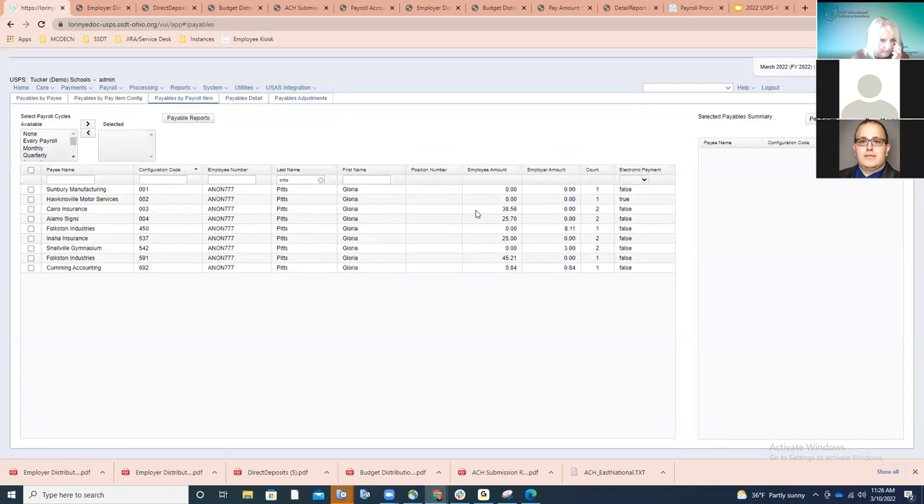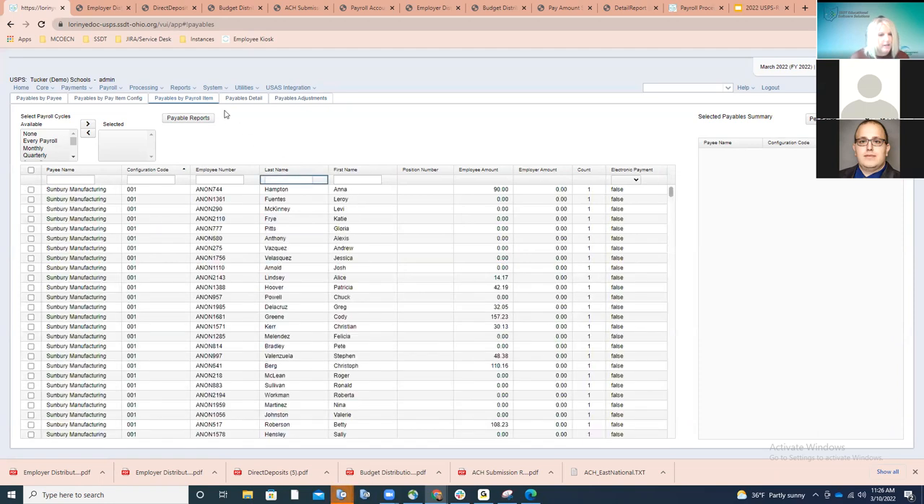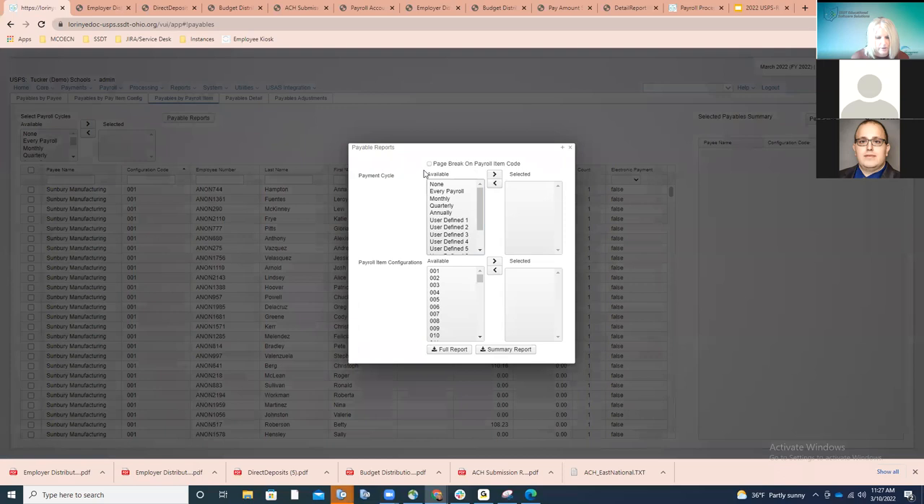So if I go back, I removed that adjustment. I didn't post the payment yet. So you can see here that it went back to the $38.56. The very first thing then the districts are going to want to do is to create their payables reports. So once they go to outstanding payables, we're going to click payables reports.